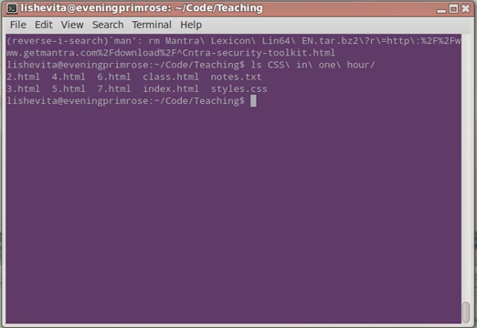Okay, so Meta B gives you a cursor back one word. Meta F moves your cursor forward one word. Control A will move your cursor to the beginning of the line. And my fingers are off to the side and I am not looking at the screen. It moves your cursor to the beginning of the line.